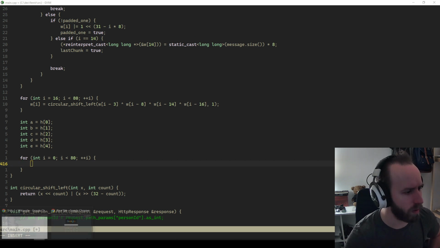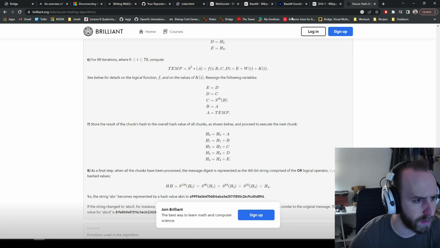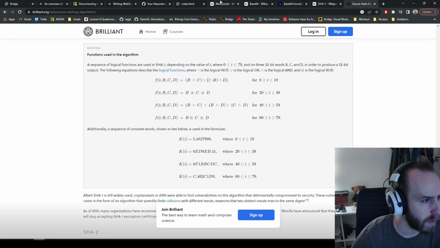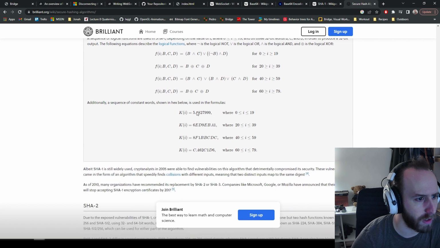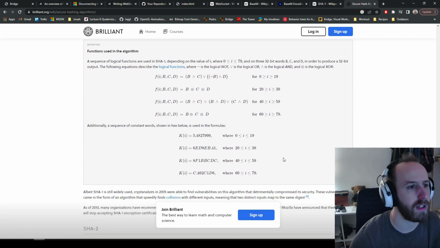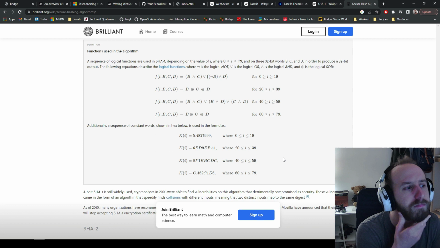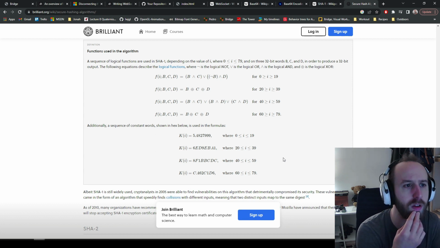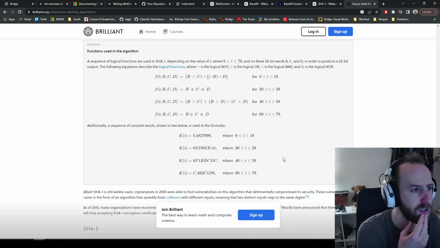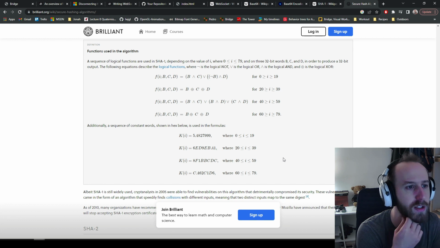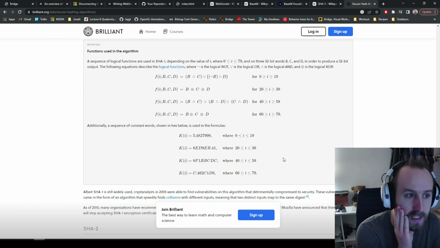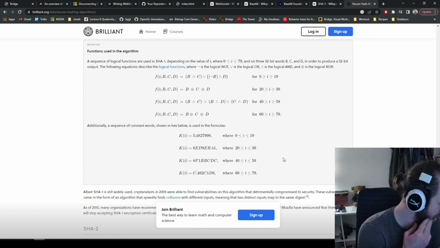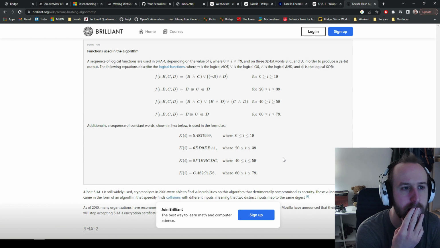Okay, so what are we doing here? What we're doing is we have this, and then we need to look here to see what they're talking about. So then we have the sequence of logical operations used depending on the value of I and on the three 32-bit words B, C, and D in order to produce a 32-bit output. The following equation describes the logical functions where this is not, this is or, this is and. Man, I haven't seen that since I did proofs back in university. Yeah, okay.